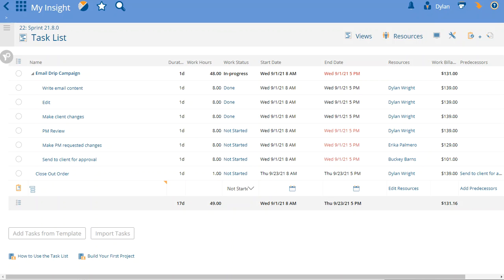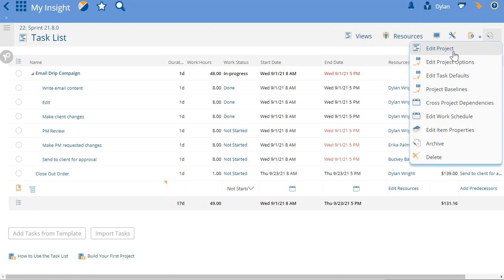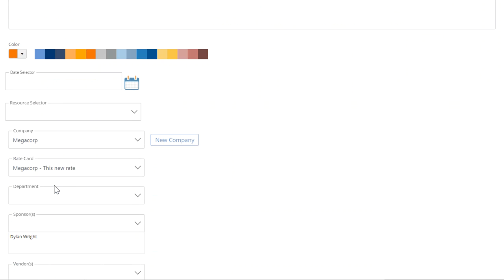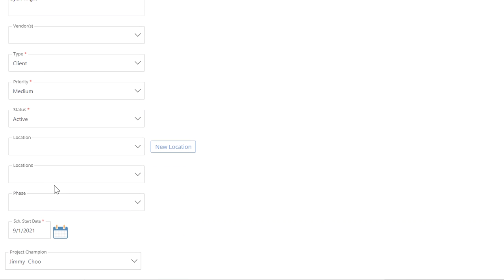This video will walk through how to set locations on a project level. First, what you want to do is go to your project and edit the project to get to your project add/edit form. You'll see, like any other field in PI, there is a location field where you can add a new location and also assign multiple locations.